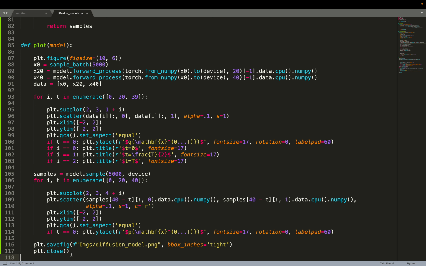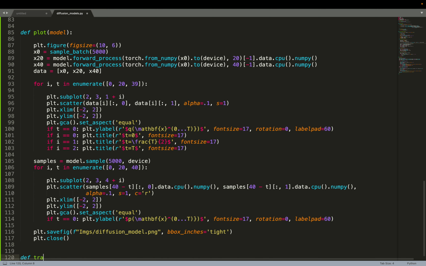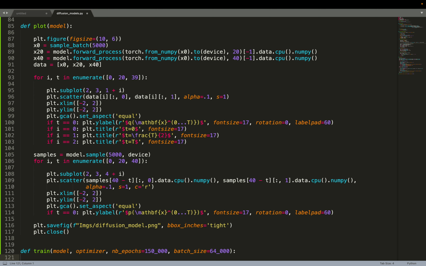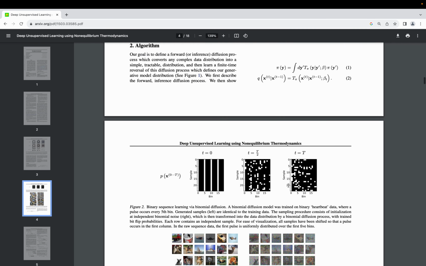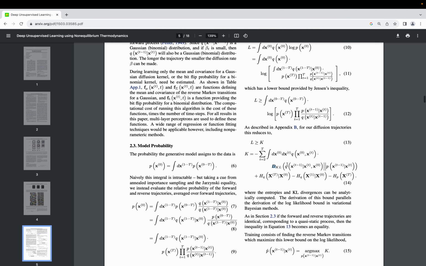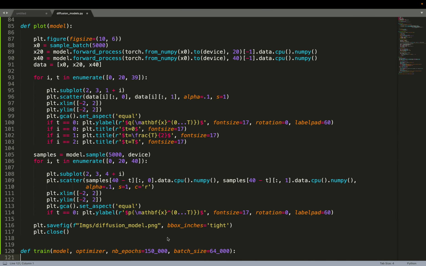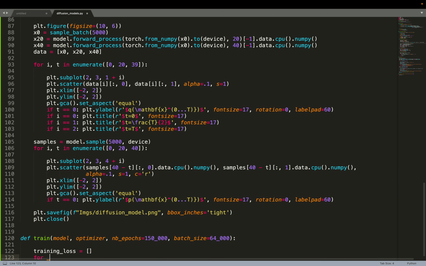Now that we're done with plotting, which is just a helper function, we can move on to training. Training is very straightforward because now we have all the summary statistics we need, and we can just compute the KL divergence between them. So let's see how to do that. The training function takes as input a model, and an optimizer to train the weights of the model. We will train for a given number of epochs, and we're using this batch size, which is the one I think they used in the paper.